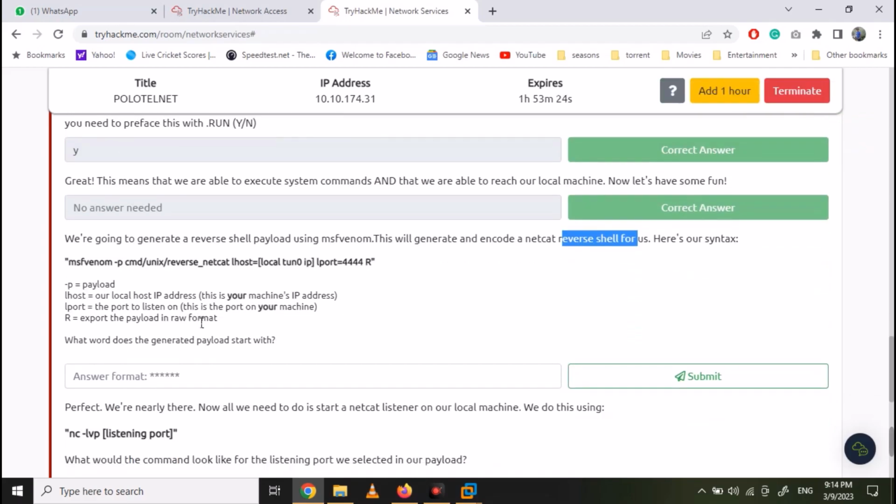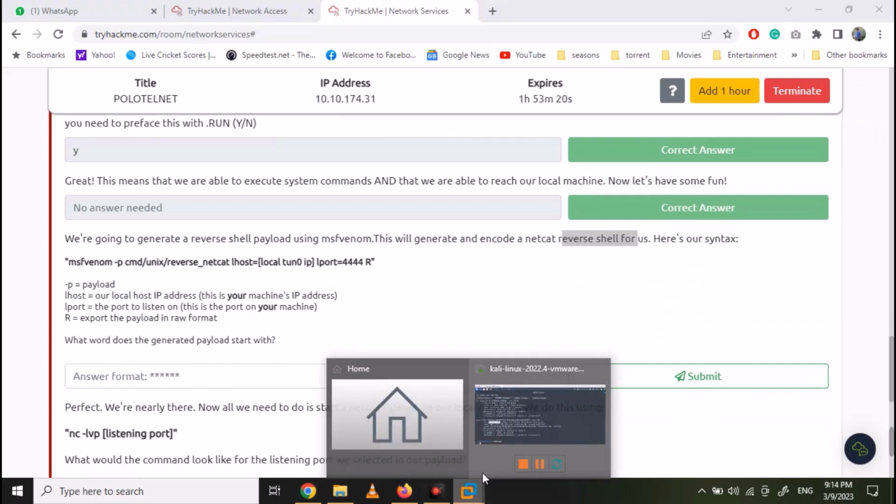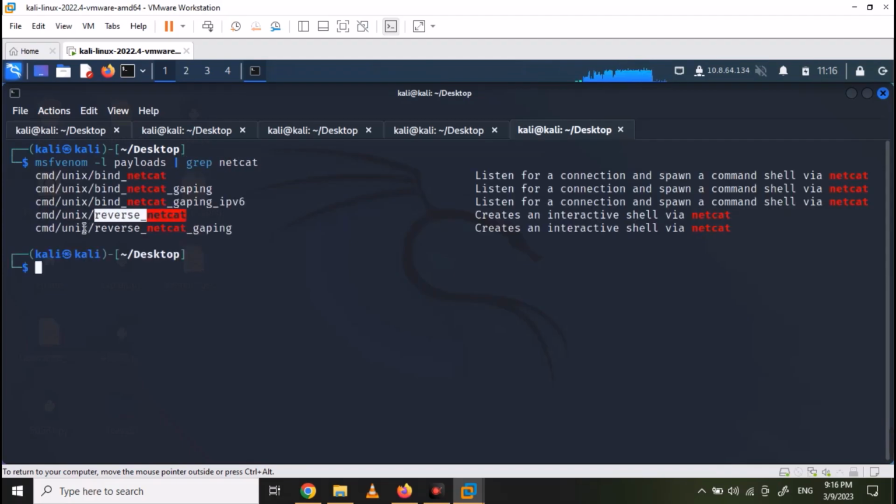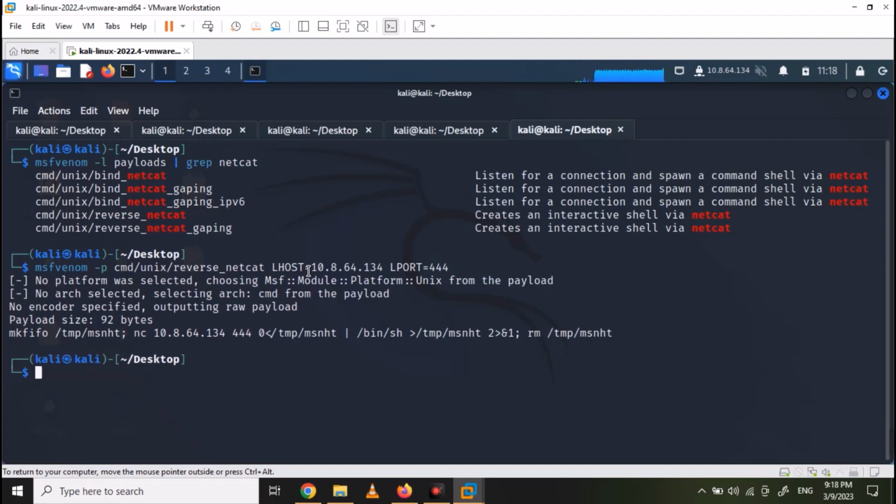In the next task, we will try to achieve a reverse shell with msfvenom. On your attacker's machine, use the command msfvenom -l to list all payloads and filter for netcat payloads. So we have the cmd/unix/reverse_netcat payload. To use it, use the command msfvenom -p, specify the payload, specify the IP address of the Kali machine and the port number, and your payload will be generated. Copy it.